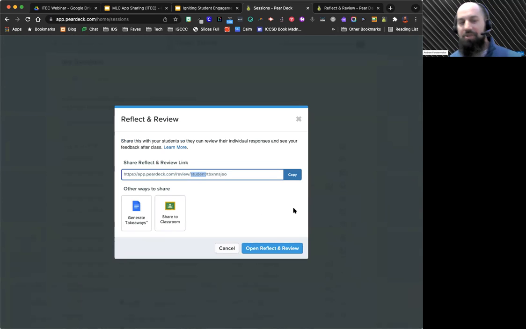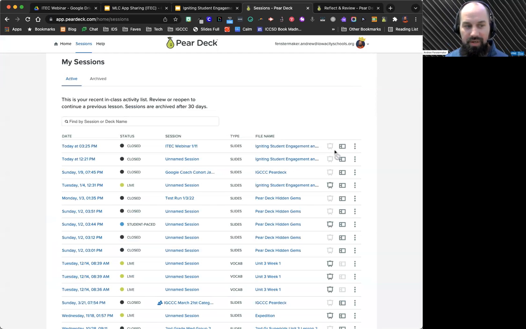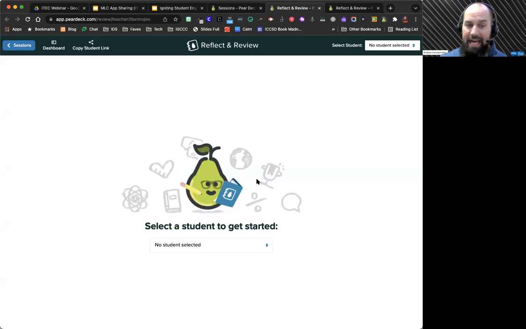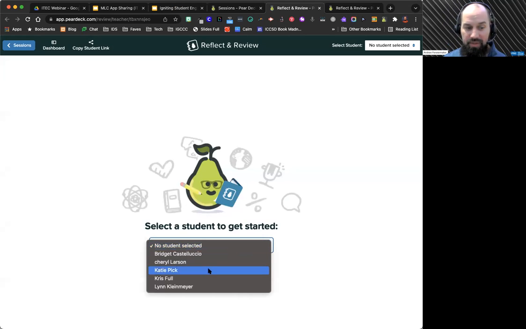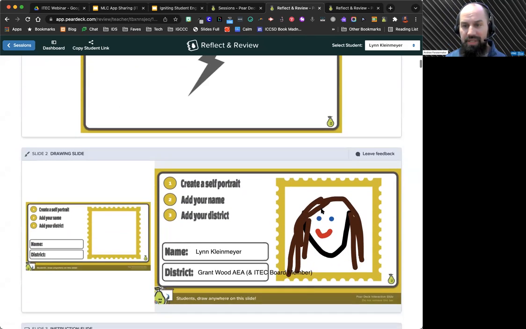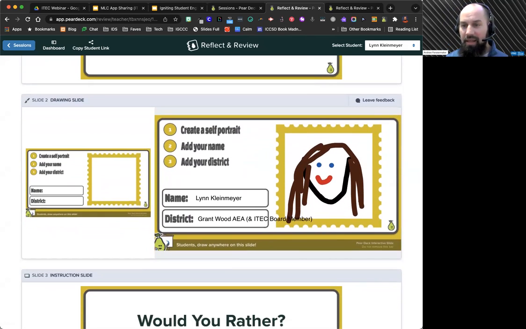So as a teacher, you have to click to open Reflect and Review, and you can do that from the screen, or you can go back to the dashboard that you have as a teacher, and then I can choose the 3 dots and choose to open Reflect and Review, and then open it. And what I get from my dashboard now is I can jump to specific students. So if I wanted to go to Lynn's as an example, now I can scroll through and see all of Lynn's. And let's say that I love that self-portrait and I want to leave feedback for Lynn.